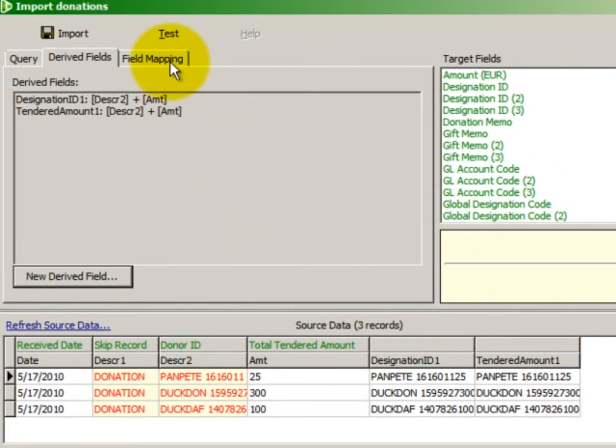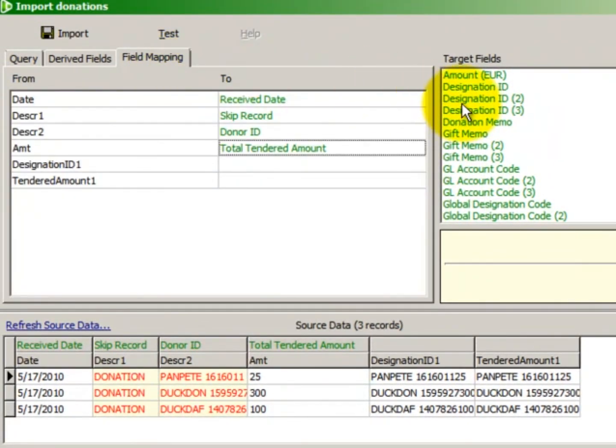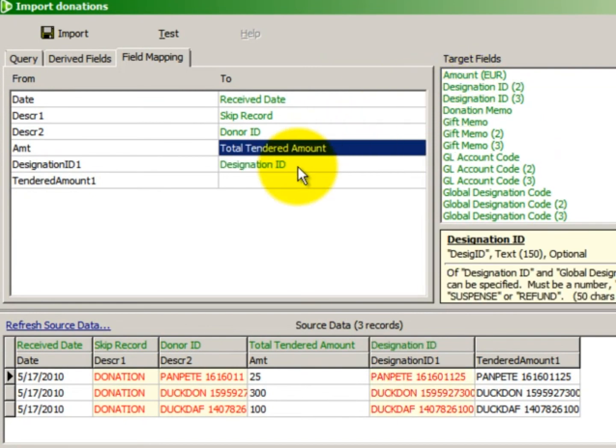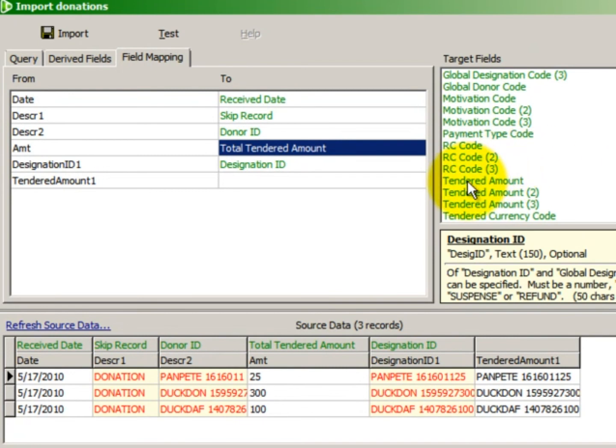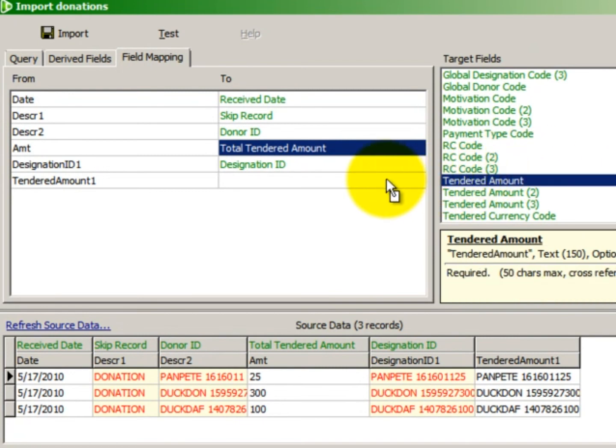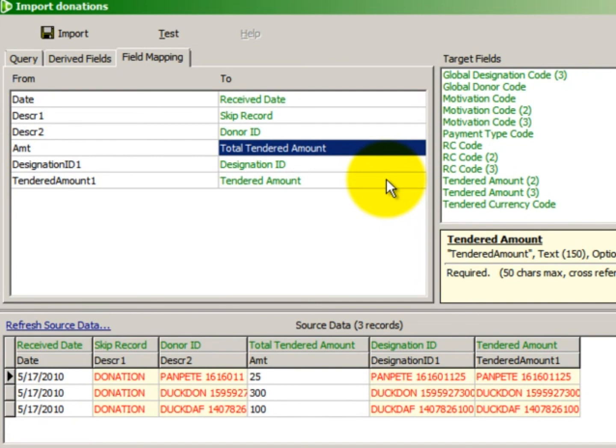And now I have the designation ID and the tendered amount. Now notice that in this list, designation ID and tendered amount do not have the number 1 next to them. That's because if you're only importing one designation ID or tendered amount, you don't need a 2 or 3 or a 1. Also, because the import profile will continue to work for any ministry without any changes until they use multiple designations, the field names are going to remain the same.